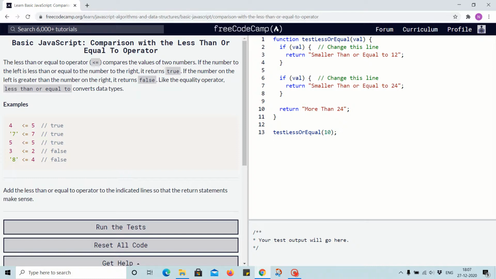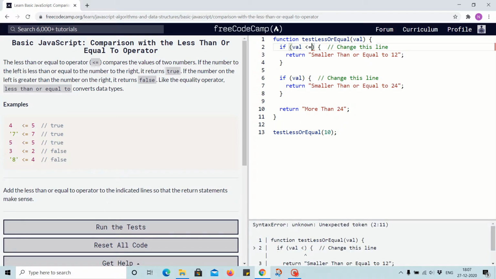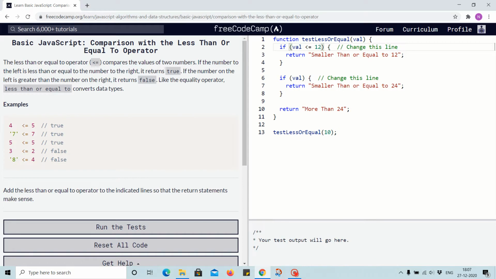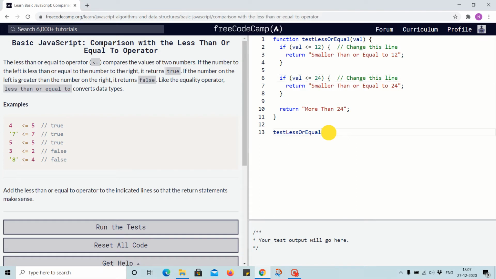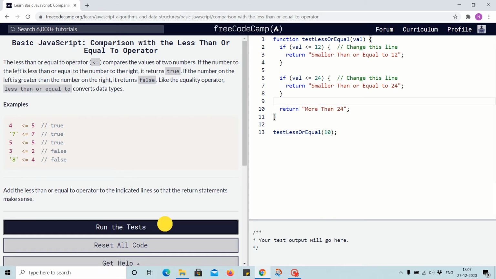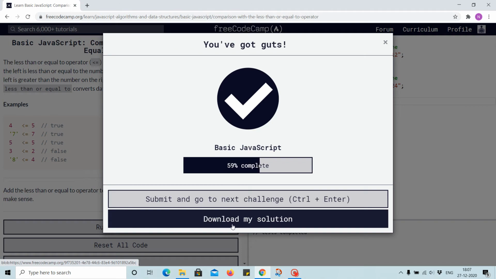So here, less than or equal to 12, and here, less than or equal to 24, and so this function should work according to the requirement. So let's run the test, and it's successful.